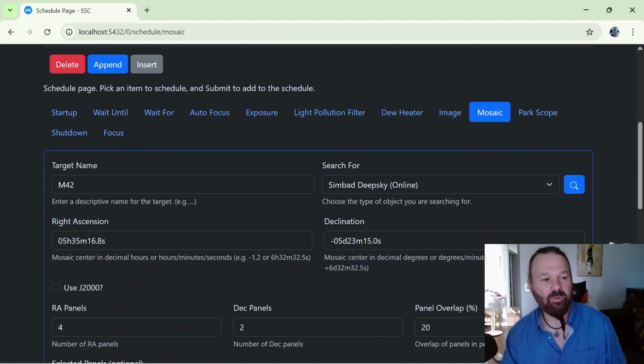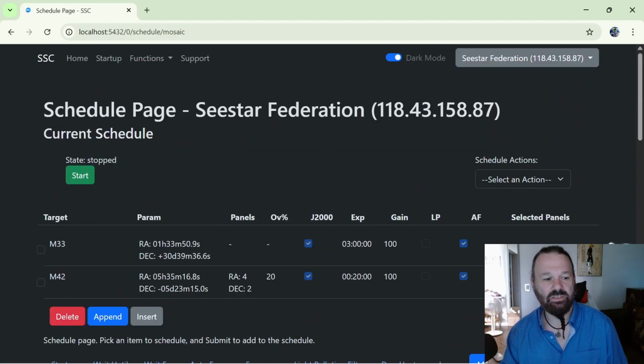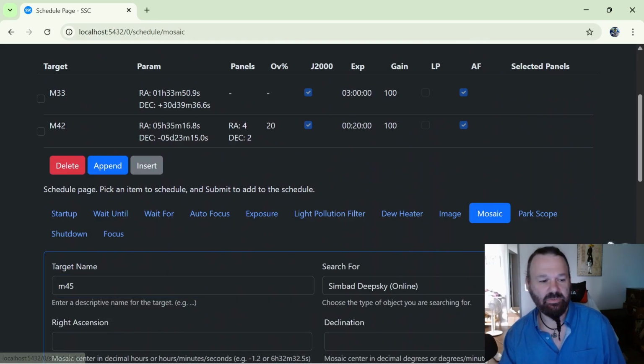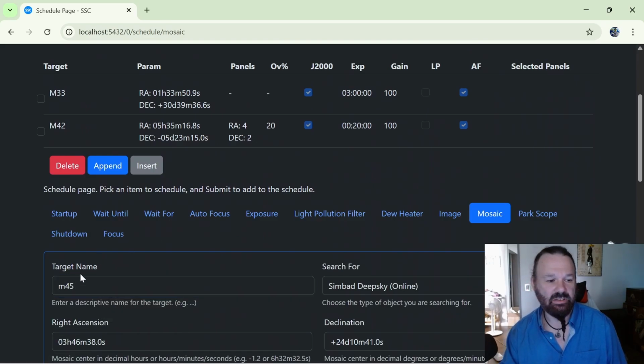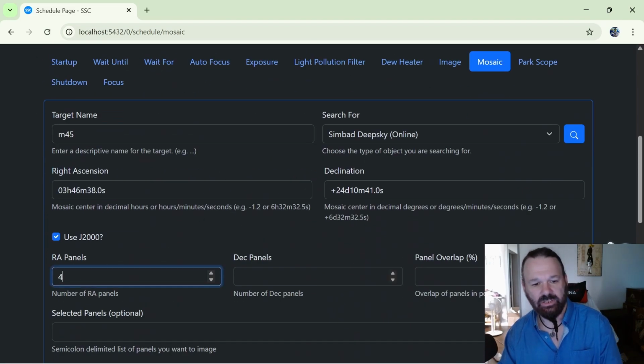And let's say I want to finish the night with Pleiades, 7 Sisters. Oh, I'm sorry, I just want to image. No, let's do a mosaic. Let's do a mosaic of Pleiades, because it doesn't really fit on the Seestar range, and I'm going to actually do 4x2 of this too.